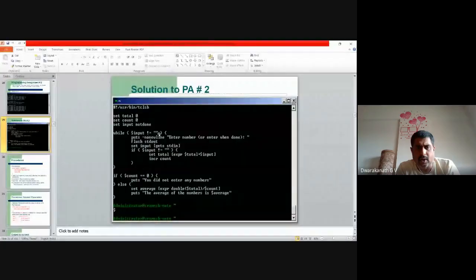I'll stop this live demo, and again we'll go with the PPT. See how they have done a program here. Set input, not done, so not done. Some string they have taken here. You can see here dollar input not equal to null. Flush stdout, they are flushing. So that's the thing. Set input.